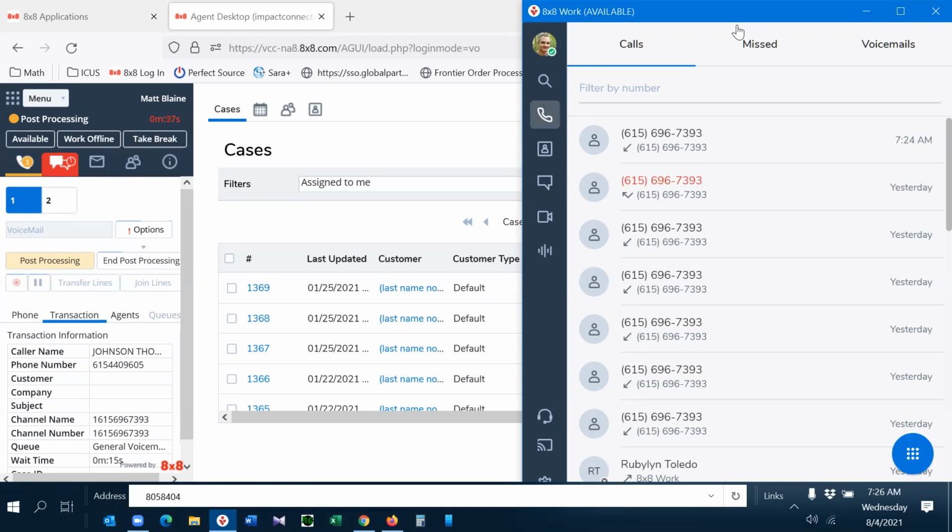Always hit the green button. Never hit the red button. Unless it's a ghost call, and you're hitting the end call button. But if the phone is ringing, let it ring. Only hit the green button. Let it ring till it stops, or hit the green button. Never hit the deny call button.